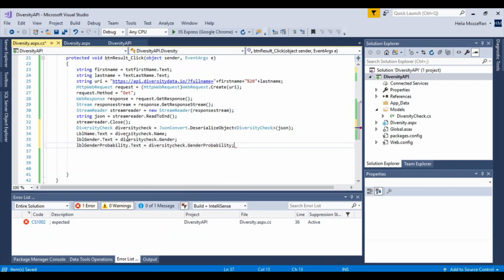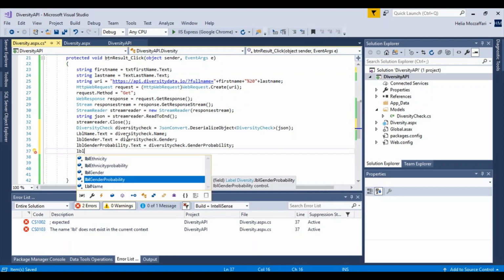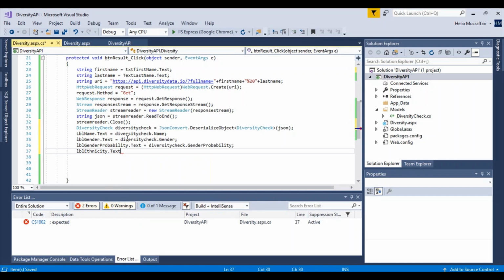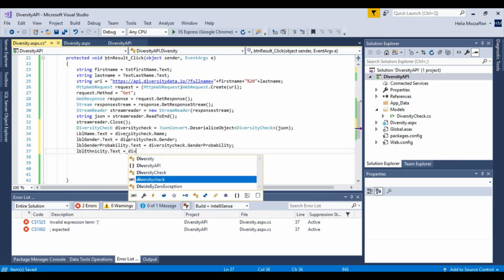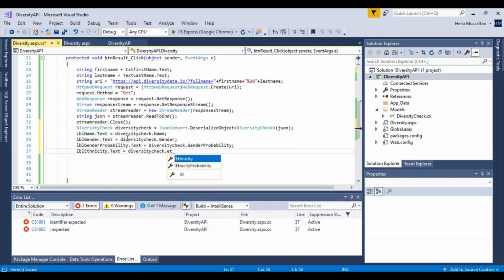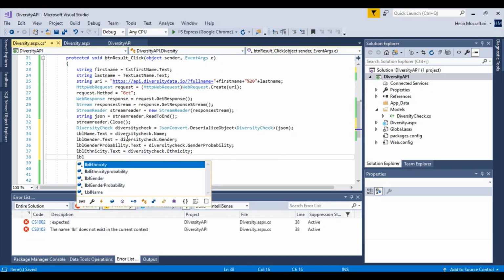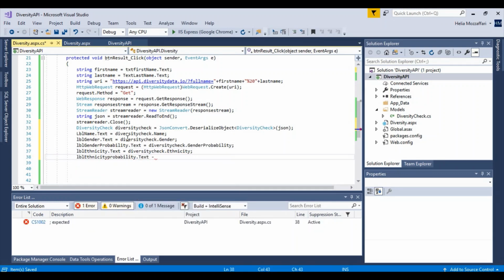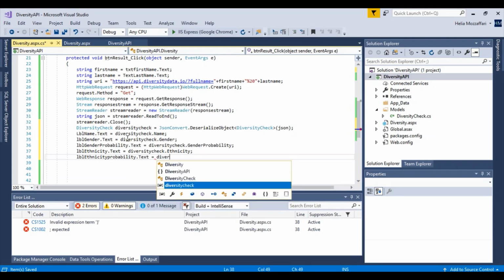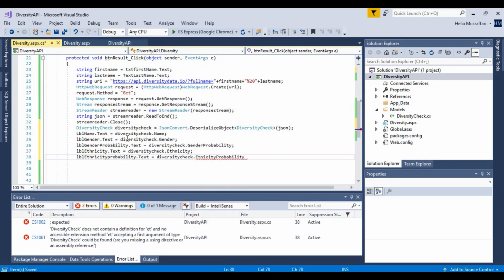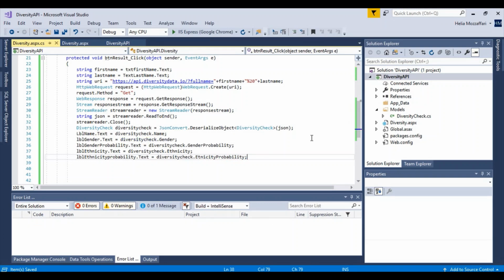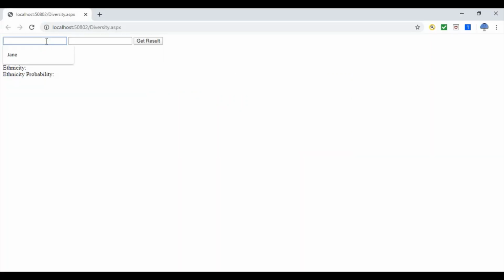And then now I'm going to use the labels that I created, and I'm going to pass all of my parameters to it. I think it would be better if they wouldn't put in a space between ethnicity and probability. They should have used camel casing for that.